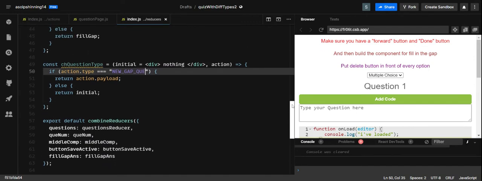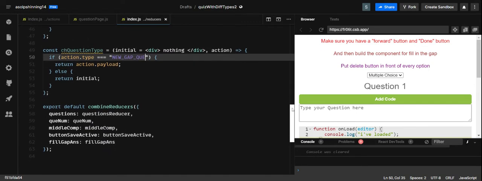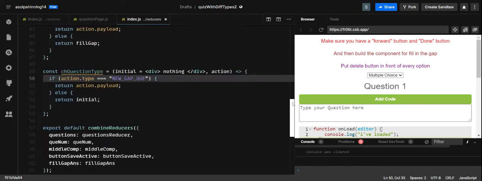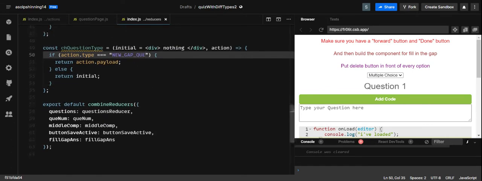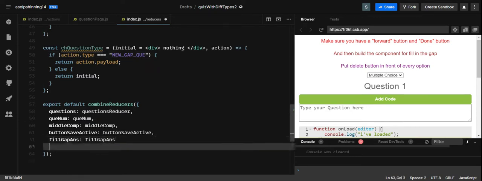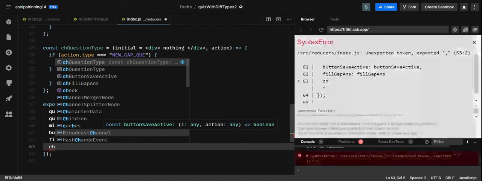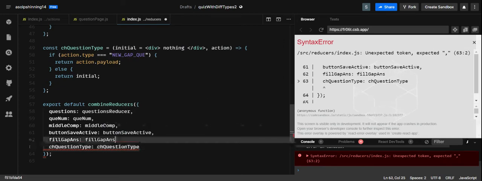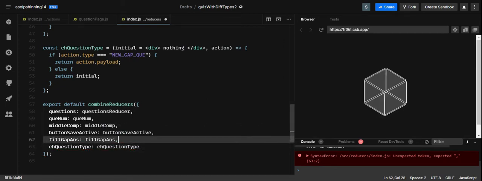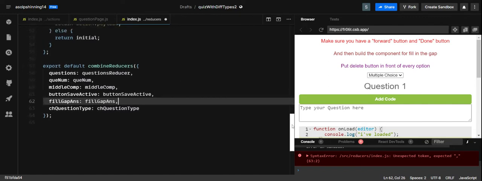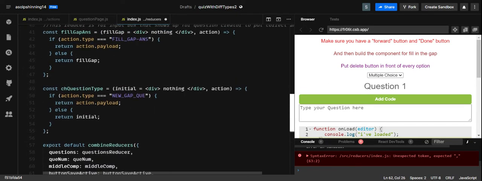I can add a reducer to change question type. So I can add it right here, whatever name I want to give to it. I like to give all of them the same name as you can see here. So I can call it change question type. All right, I need to put a comma here so that there won't be an error. So that is good. It's been hooked up.